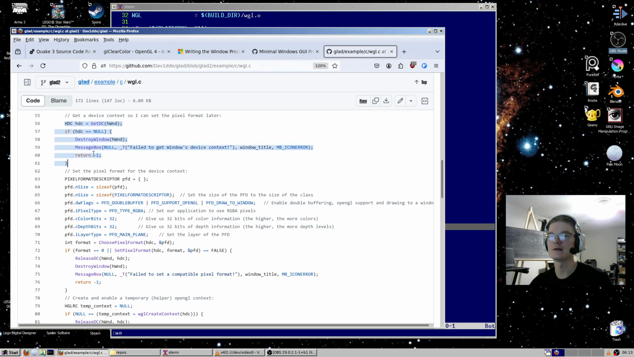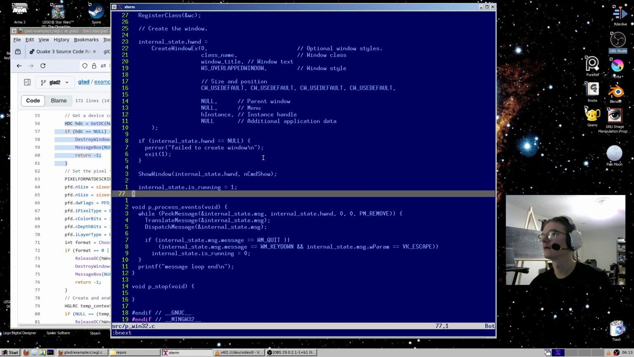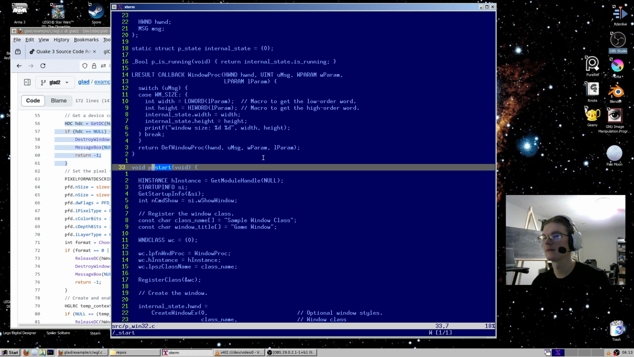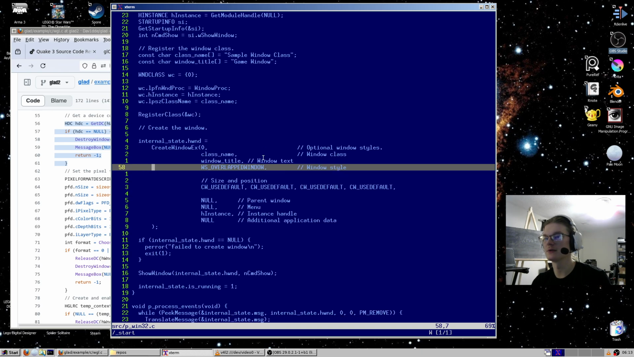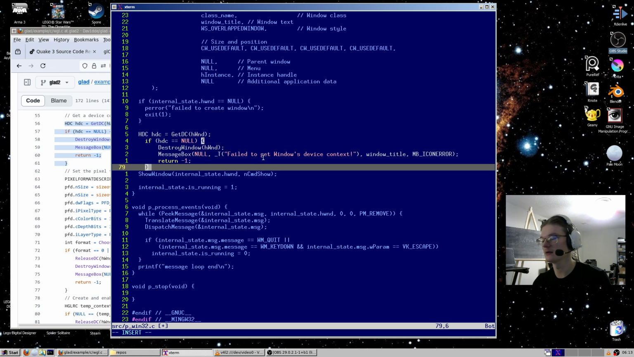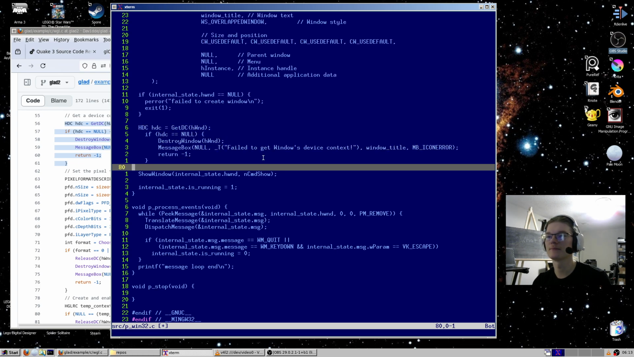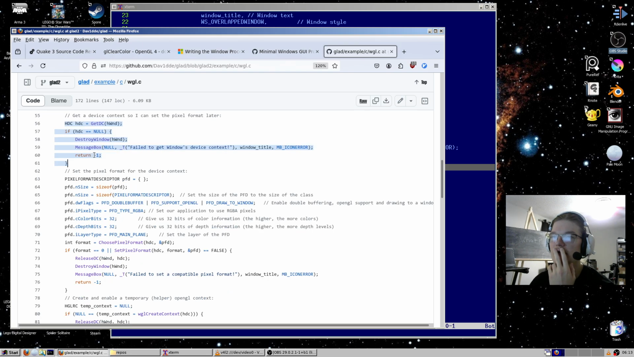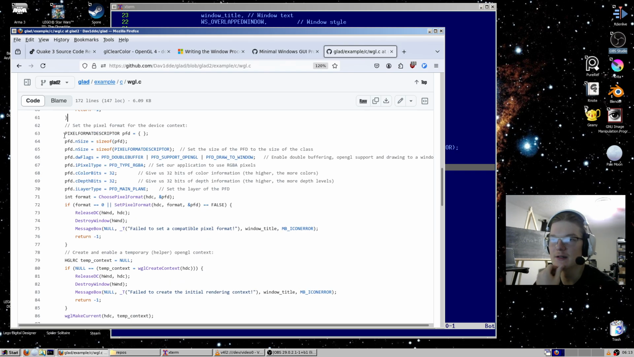Let's see. I'm going to put this into start, right after we create the window. So right about here. That's where that goes. And then after that, this is basically just checking if the HDC was created properly, and if it wasn't, then we have to destroy the window and do a whole bunch of error stuff. I want to replace all these message box calls with terminal error logs, but we'll do that later.